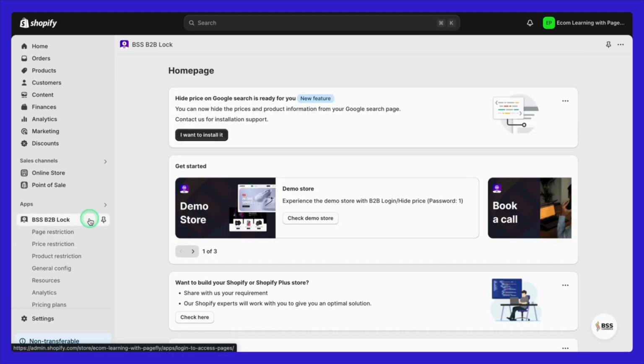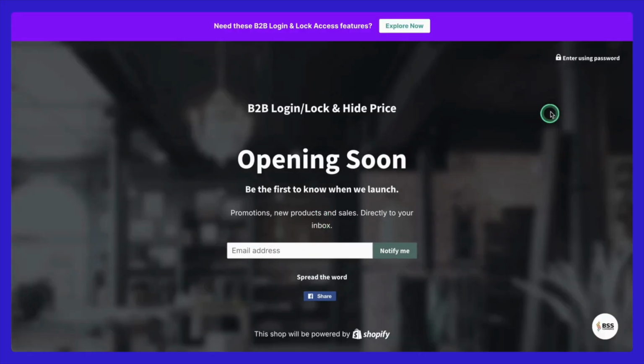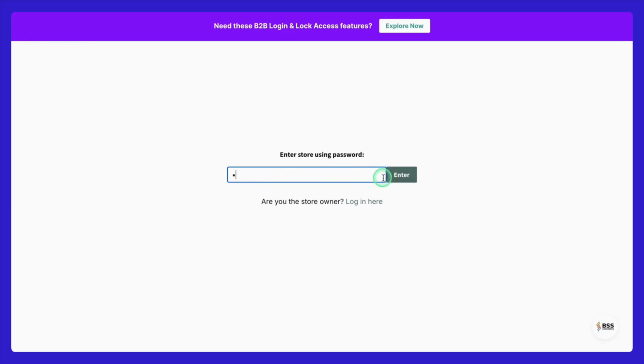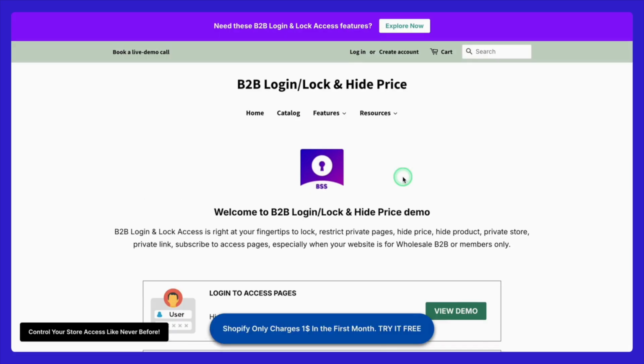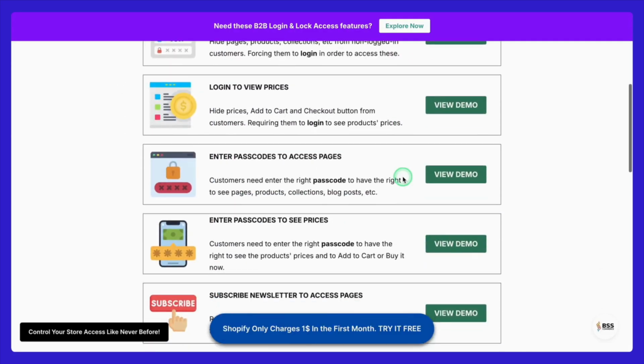Finally, let's take a look at the app's demo store to see all these features in action. You can find this in the App Admin dashboard under the Get Started section. And that's it for locking and hiding content on your Shopify store.